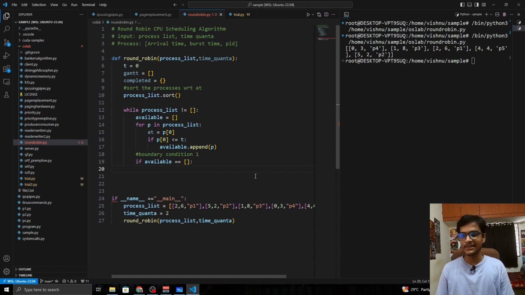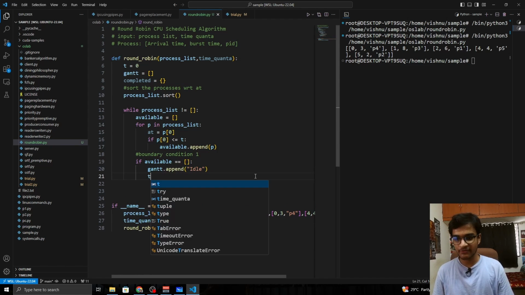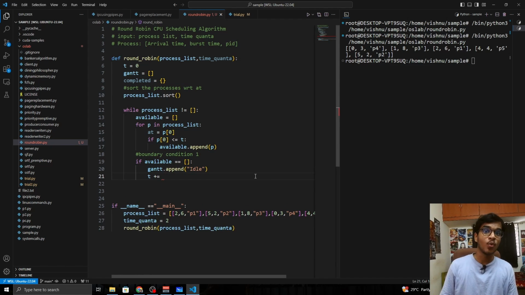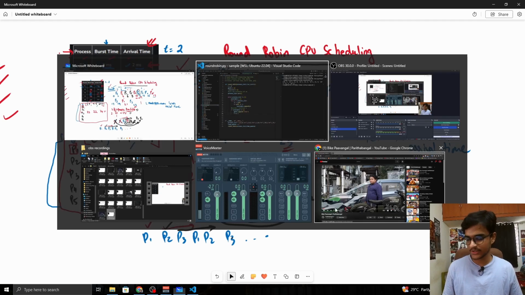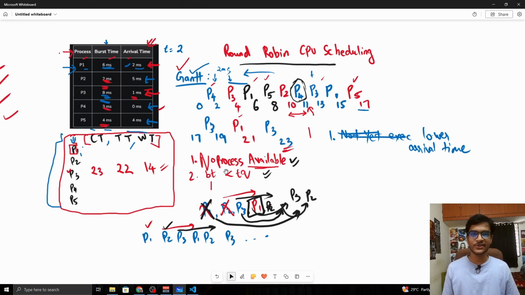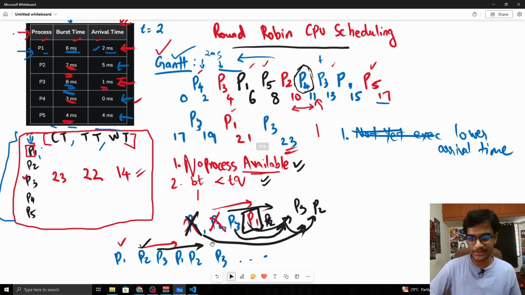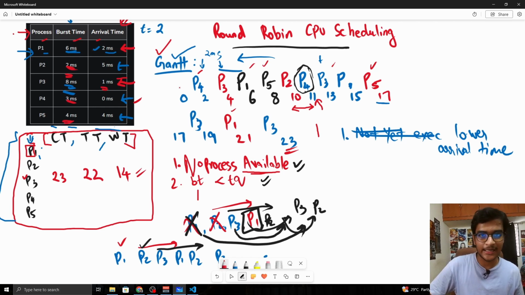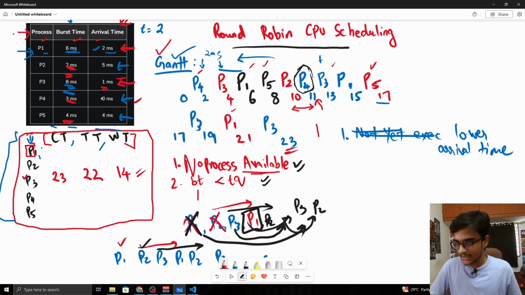We can go ahead and say that the CPU was idle, and we have to increase the time by 1. I hope it's straightforward why we are choosing 1 and not the time quanta. In case you don't understand, the thing is very simple. Let's say at time equal to 0, no process arrives, but instead of P4, it comes at t equal to 1. So at t equal to 0, it is idle only.